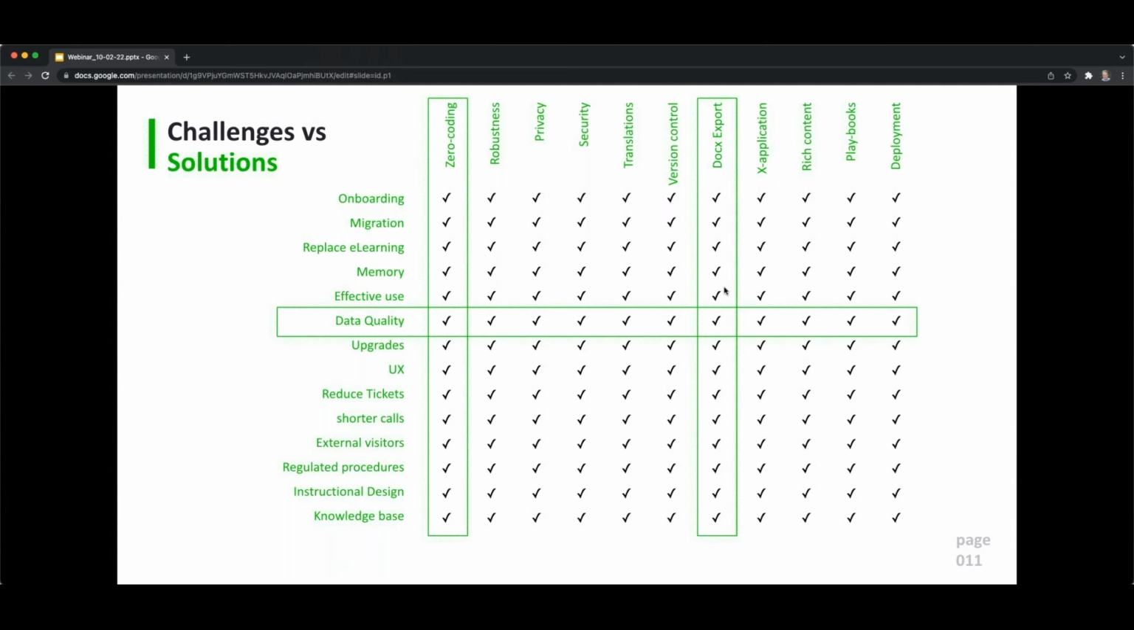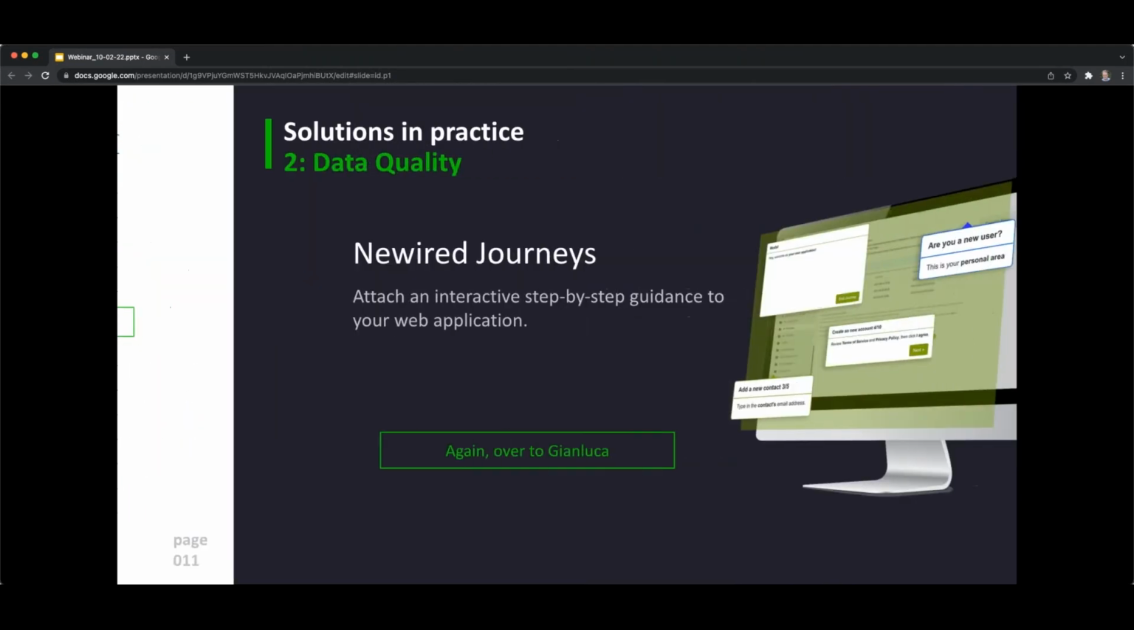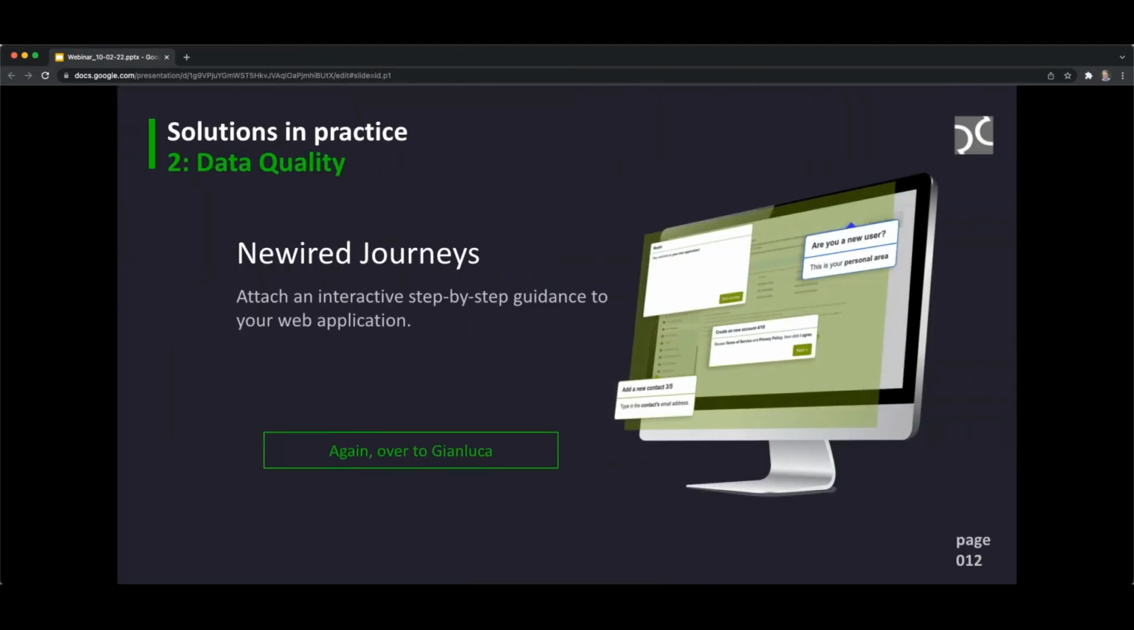So, to the second part of our presentation, for our product demonstration, I would like to ask Gianluca to show an example of how data quality can be secured on your applications. So, Gianluca, can you take over the presentation again?